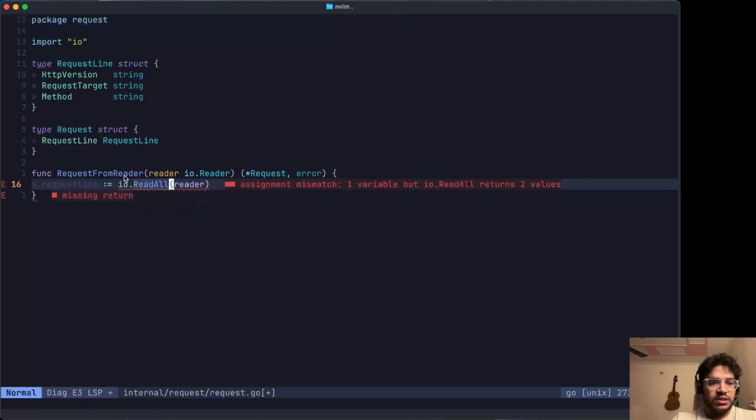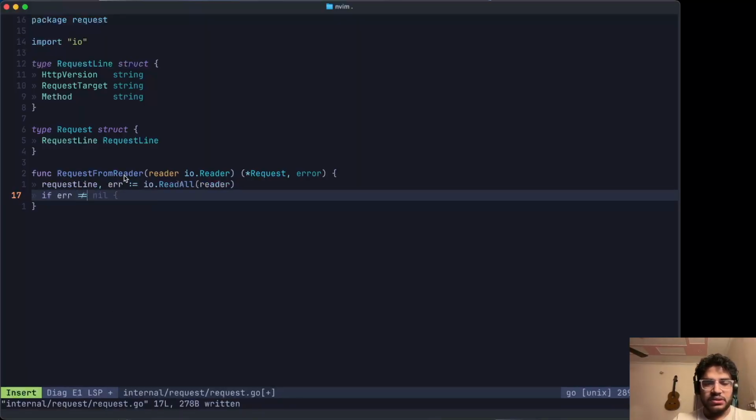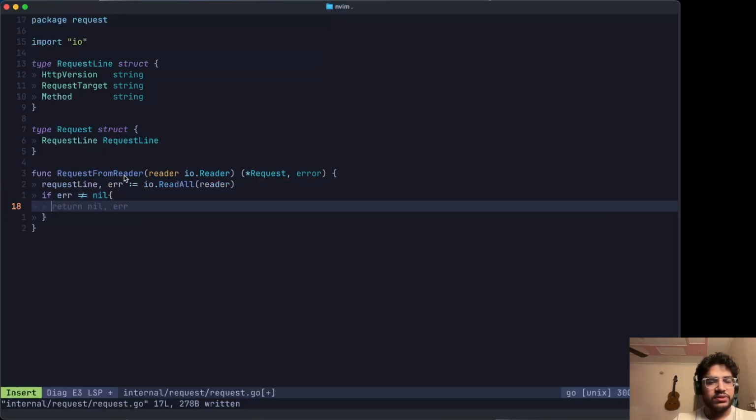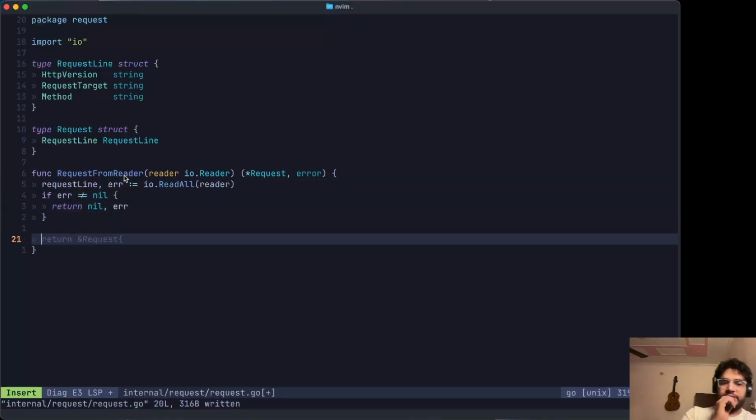Okay, and I think it is going to give me some kind of error if declared and not used. If the error is not nil, I'm going to return something: return nil for the request, and the error. Okay, declared and not used. So what should I do now?